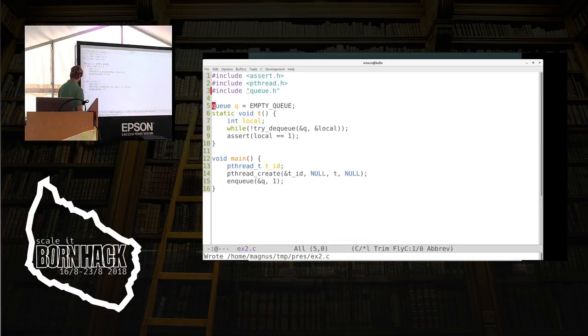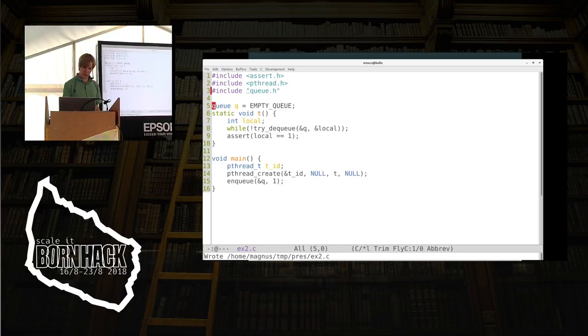So the queue interface is a bit peculiar in that the enqueue operation always succeeds, but the dequeue operation might return either true or false, depending on if the queue is empty or not. So in order to make sure that we actually get the number we want out of it, we just have to loop until it succeeds.